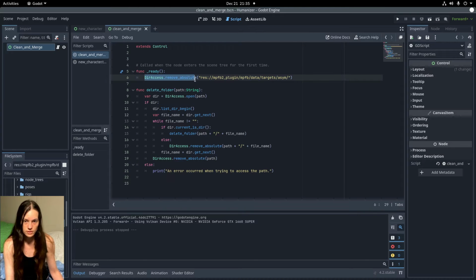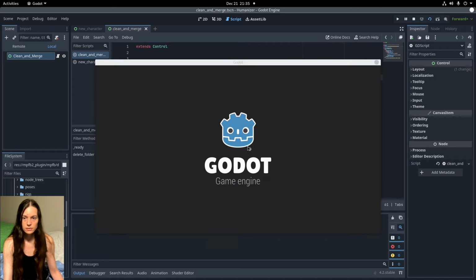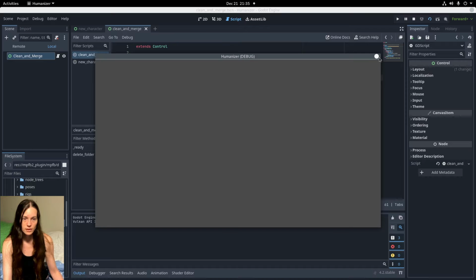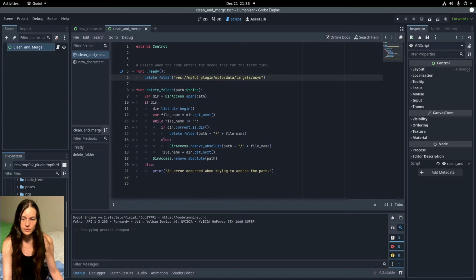And I'll change this to delete folder, and remove the trailing slash. So now when I run the clean and merge, you can see that the asym folder has been removed from the targets.